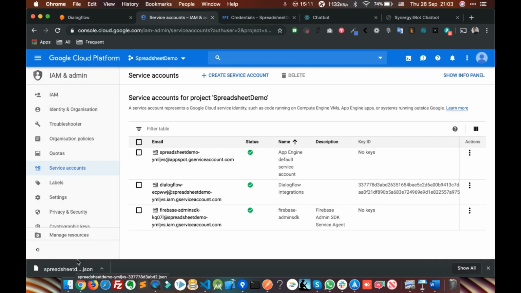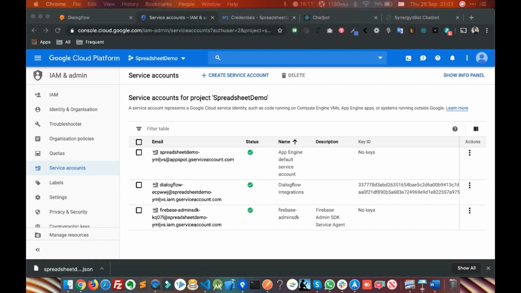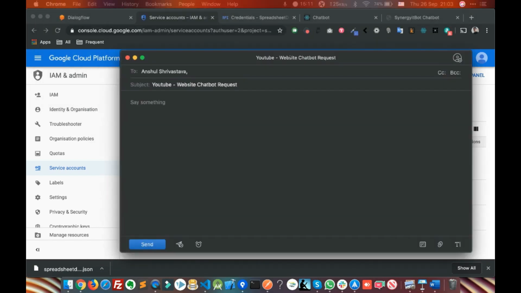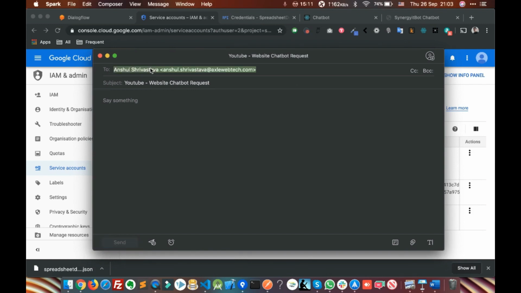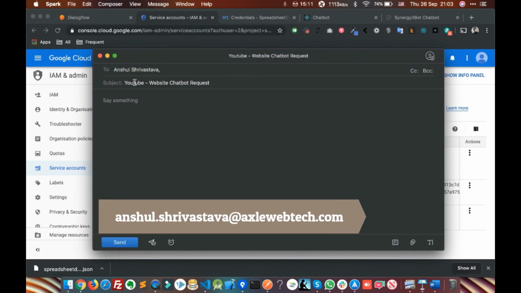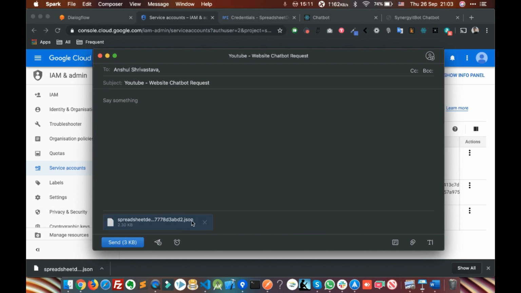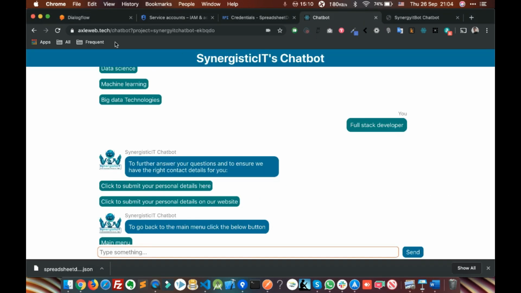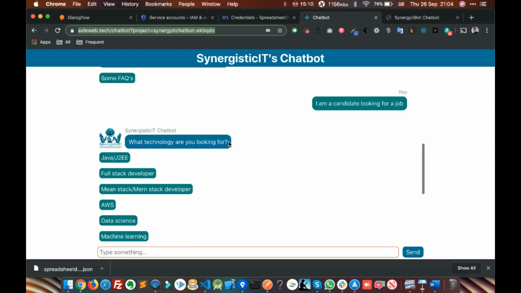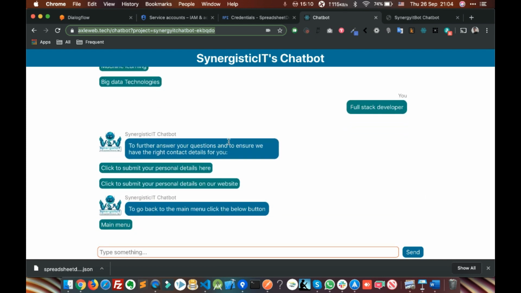Now all you need to do is attach this JSON file in an email and send it to me. So you will create an email like this, send it to anshul.srivastava@excelwebtech.com. Subject could be YouTube website chatbot request, and just attach this JSON. Now the reason for this is right now the website chatbot product is under development. So actually we are building this product. You can say it's Excel Web Tech, and we are still working on this product, but it's not yet ready for general public.